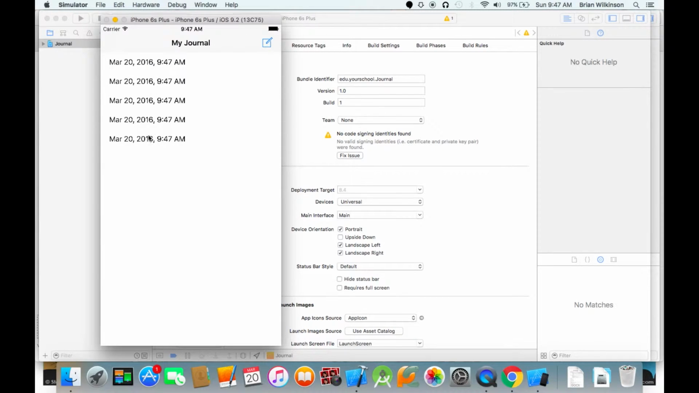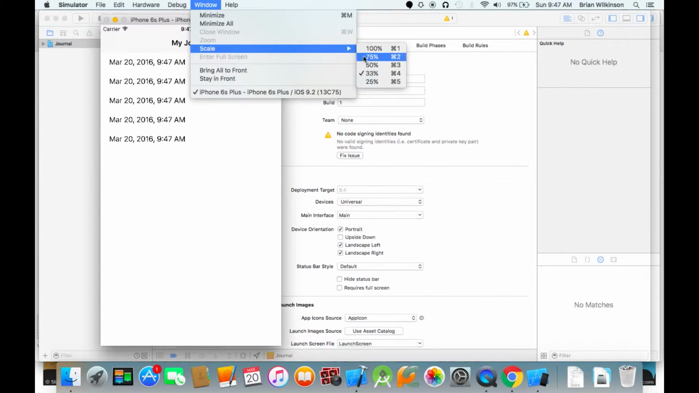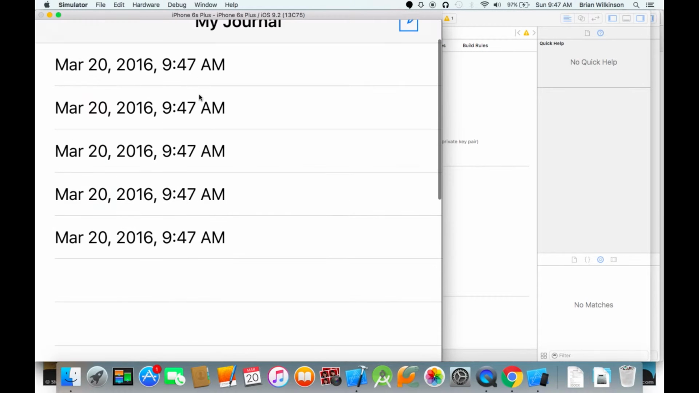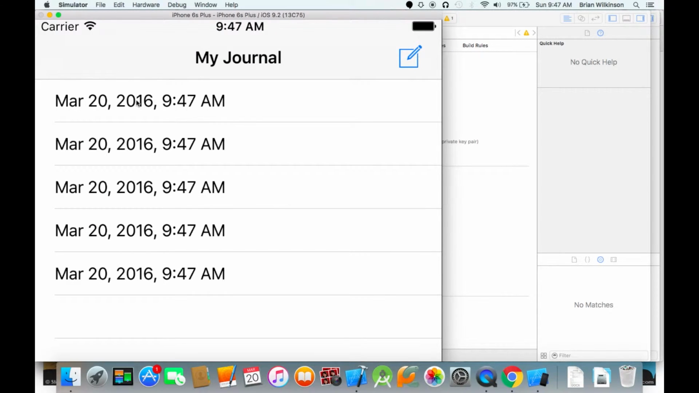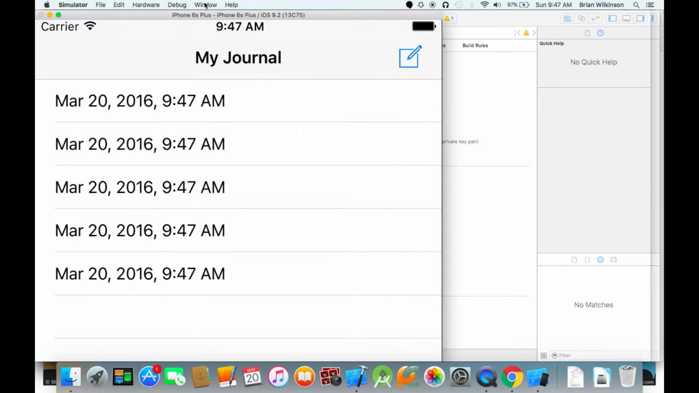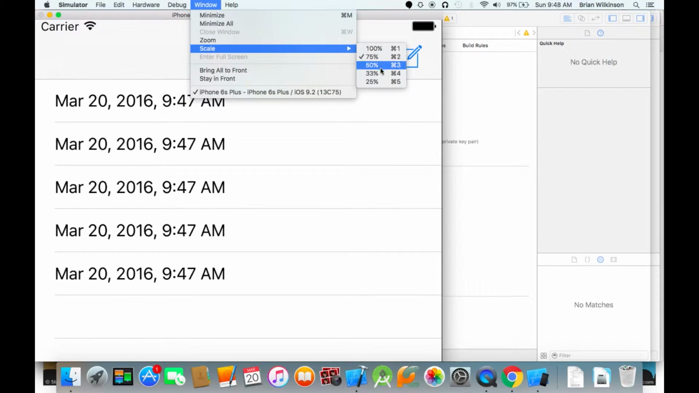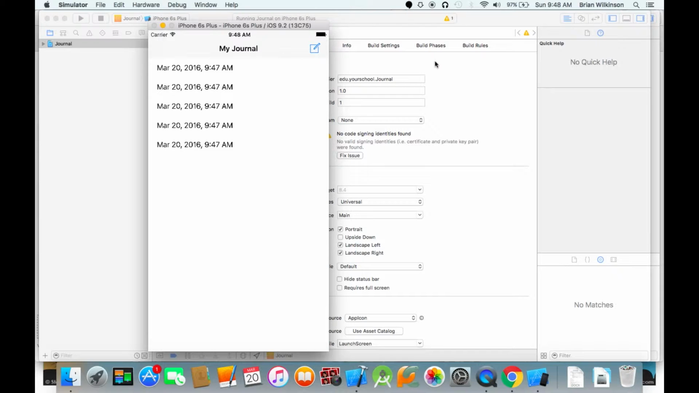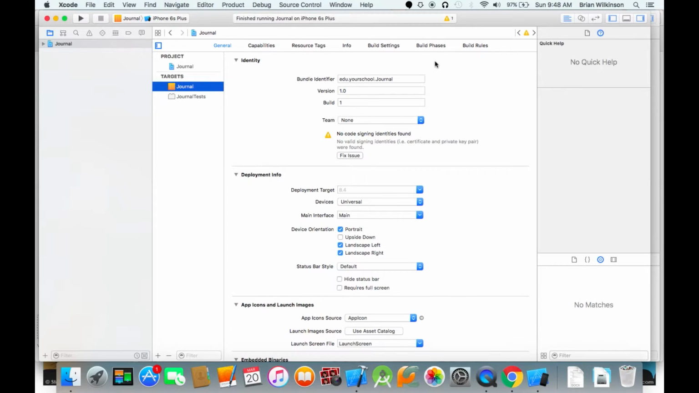So again, these are in tables. It's a table view controller. If I make this a little bit bigger so you can see that there are lines between each one, so it looks like cells in a table. And if I click on it, I get the information. Let's scale this back down. Let's go ahead and stop this. And let's go ahead and start building this application.